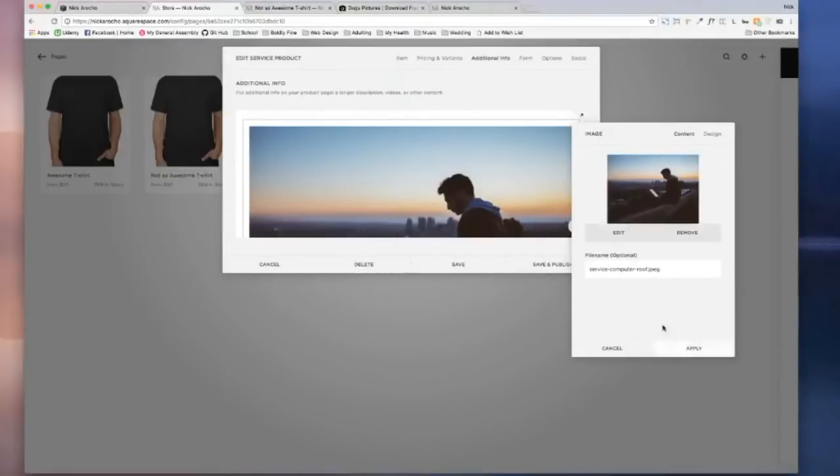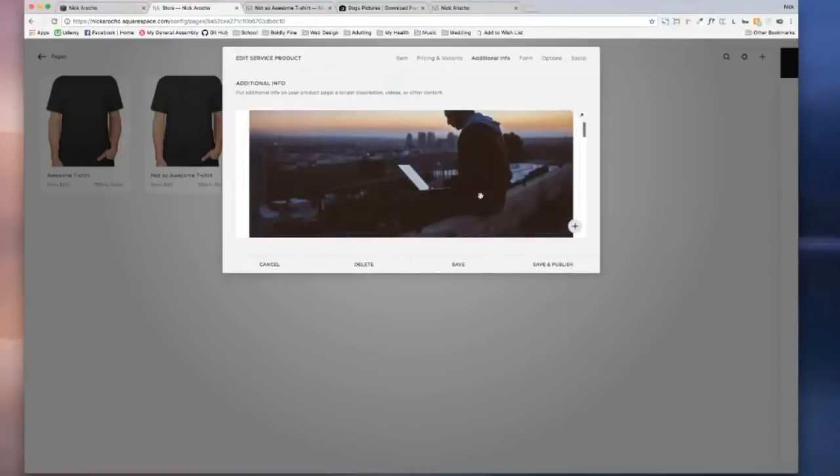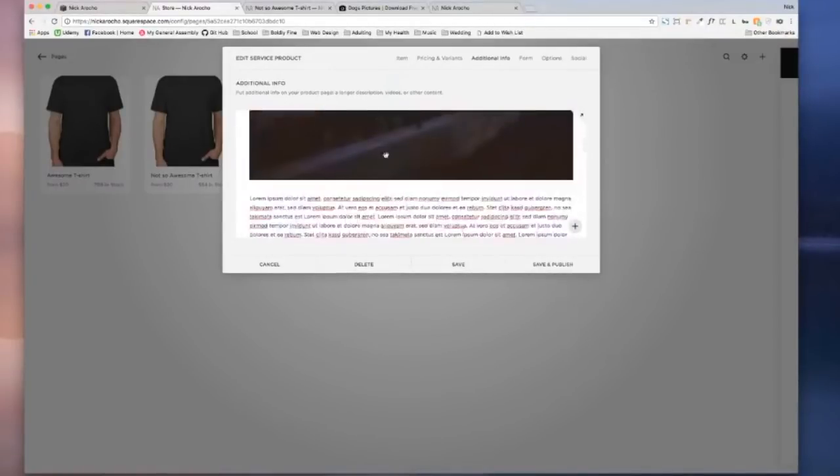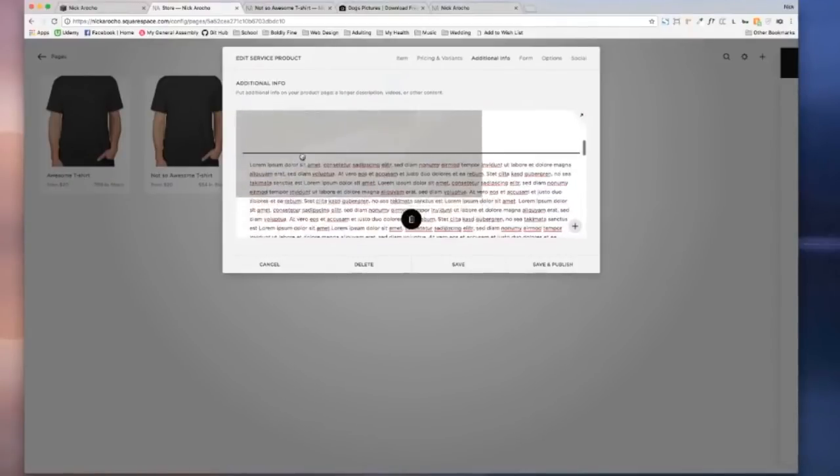There we go. There's a guy working on his computer on the roof. Unsafe, unpractical. All good. Okay. And then I want the text to wrap around it. This is going back to the basics, right? Drag it, hover over the text.